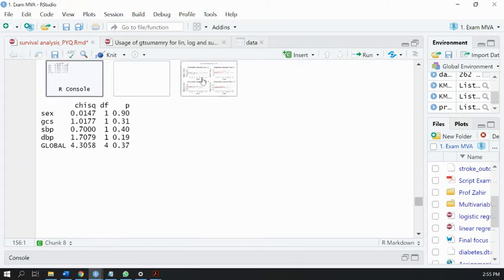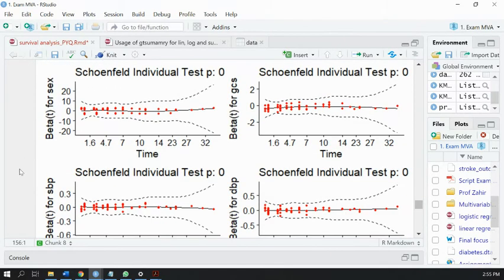Alright, kita tengok graph pula. So graph ni represent a graph for each covariate. Ni for sex, for GCS, for SBP and for DBP. Kita ambil contoh for sex, yang dash line ni represent the plus minus 2 standard error from the baseline. Okay, kita tengok the red dots is nicely placed within the 2 standard error.